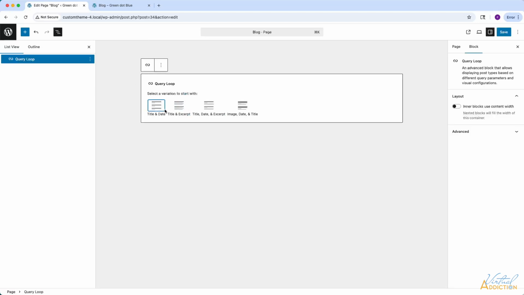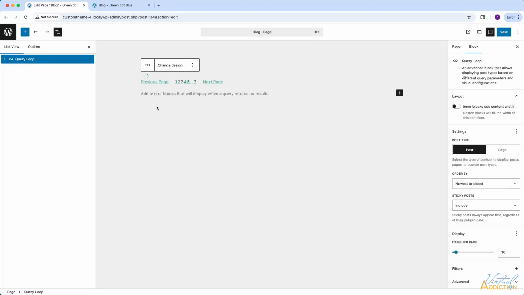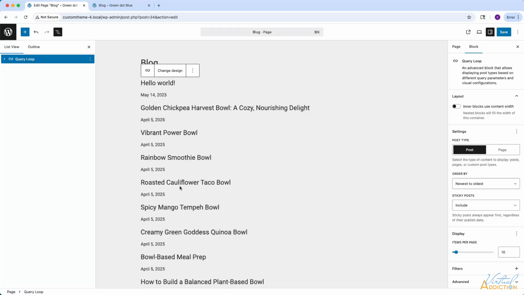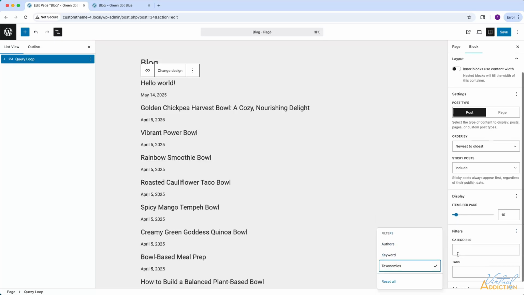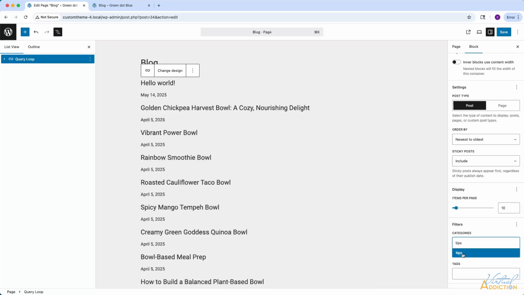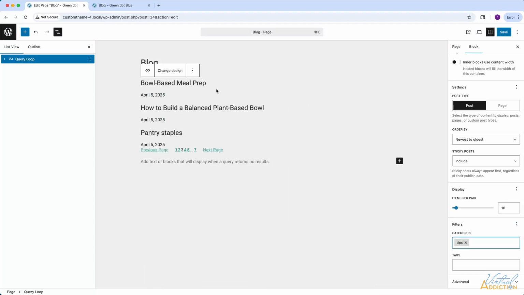I'm going to start blank and we will just go ahead and grab a title and date. This is going to bring in all of our posts. I'm going to go into filters over here on the right. I'm going to filter by taxonomies. And for categories, we're only going to show our posts that use the tips category.